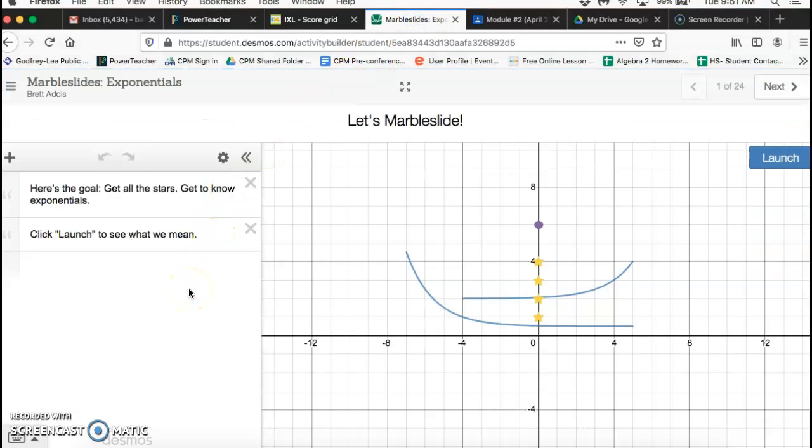We're going to take a look at the Marbleslides activity on Desmos. Once you enter the code in, and make sure you're logged in with Google, you can see it'll have your name right up here also, so I can see your progress. You have two exponentials, so this top one is exponential growth, and you only see part of the graph here, it continues up. And this one is exponential decay coming down.